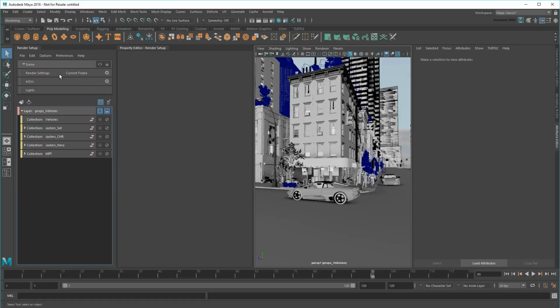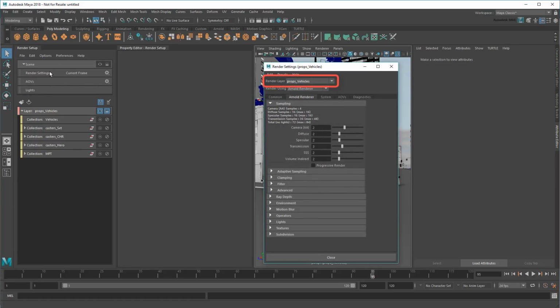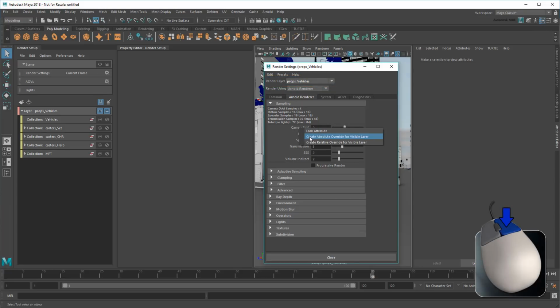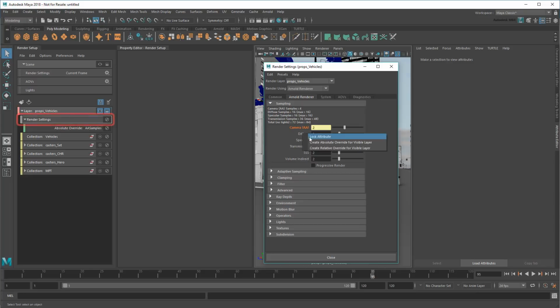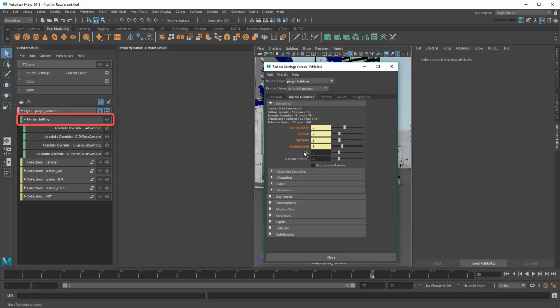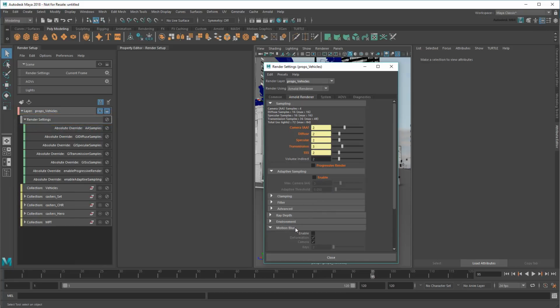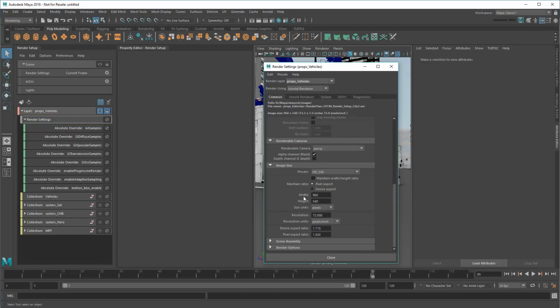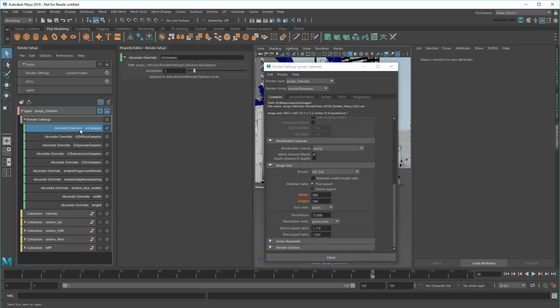Next, I'll open the global render settings. Notice that they refer specifically to my active layer up here. That means I can override them too. Doing so creates a special collection called Render Settings that stays at the top of my layer. And like our other overrides, I can set the override values in both the Render Settings or Property Editor.